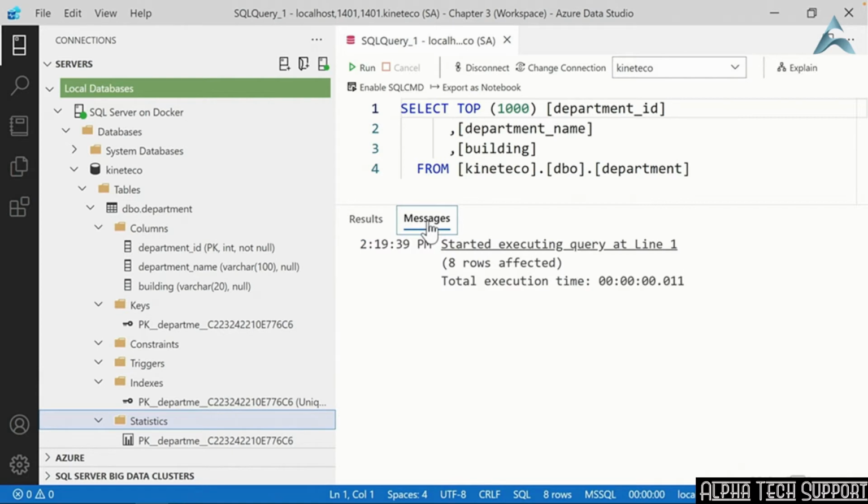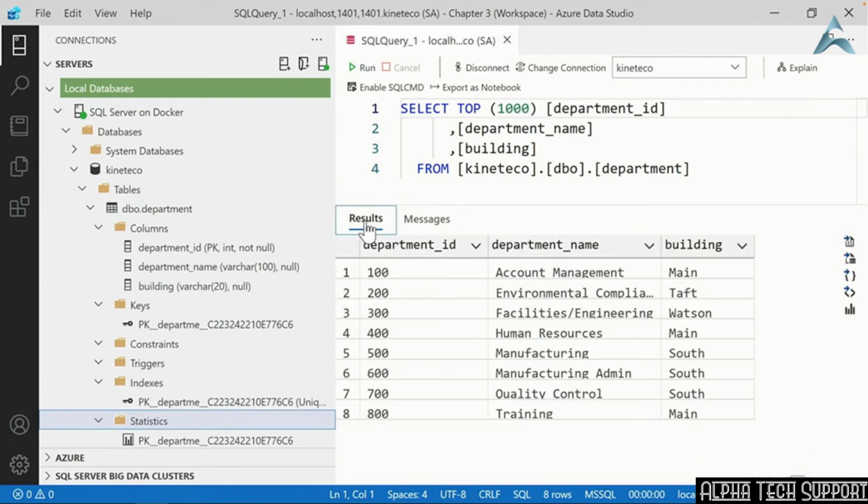This will give you some useful information about the execution of the query. We can see what line it started on, how many rows were returned, and how long it took the system to return the results for the query. So this will get us started selecting the data out of our data table. We can also use this query as a base and edit it to further meet our needs.